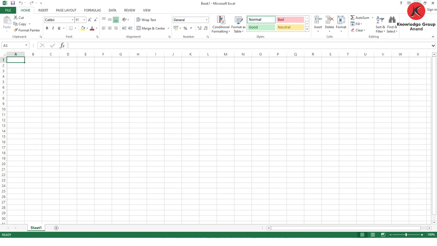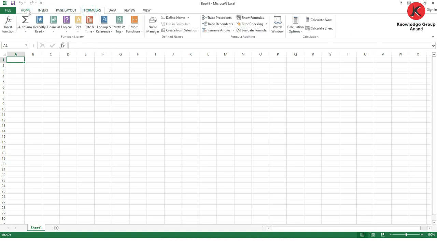Now we all know these are minimize, maximize and restore down, or close, and this is the icon for opening and closing the ribbon. This entire area is known as the ribbon. These are called tabs.